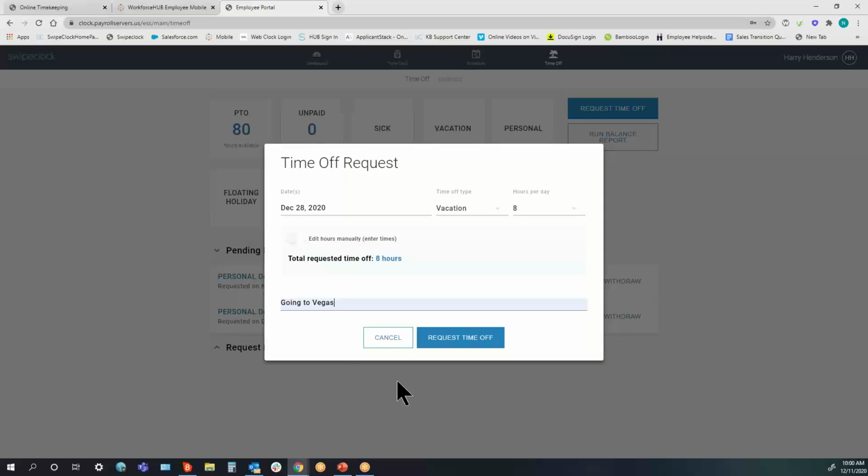So what'll happen is you just tell us how you need to track your PTO. We tell the system how to do it, so it's all automatic. You don't have to worry about it. We just set it and forget it.